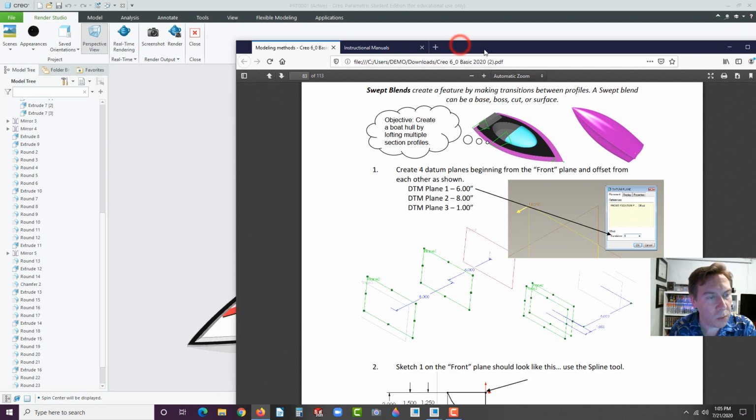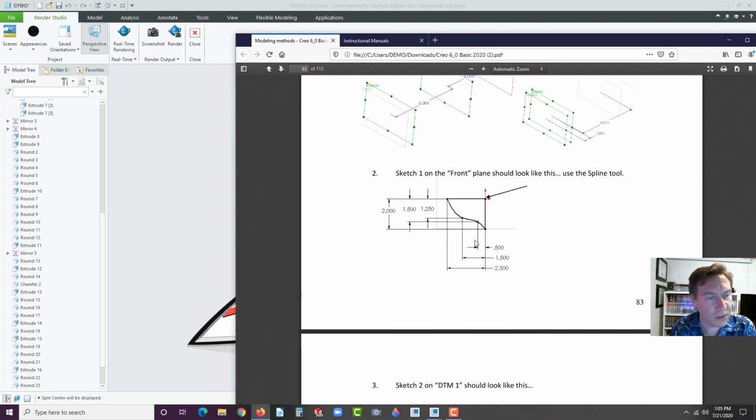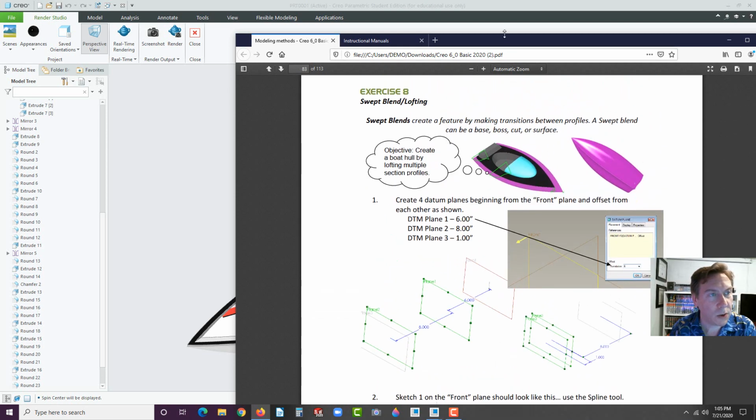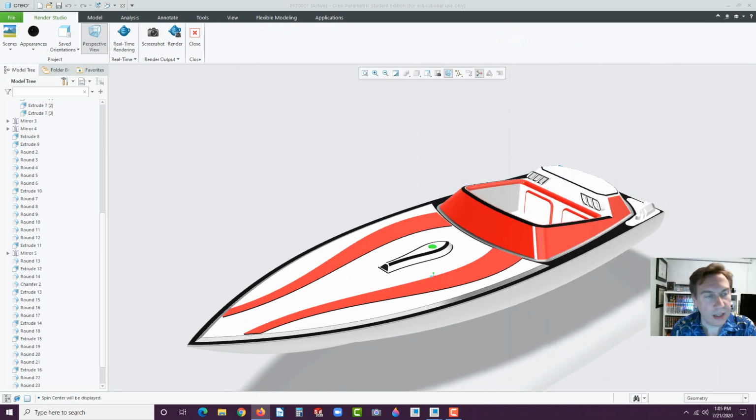Now I'm going to use this as a reference for the dimensions for each section. And we'll see how that all works. So we're going to use what's called swept blends. All right, now let's begin.